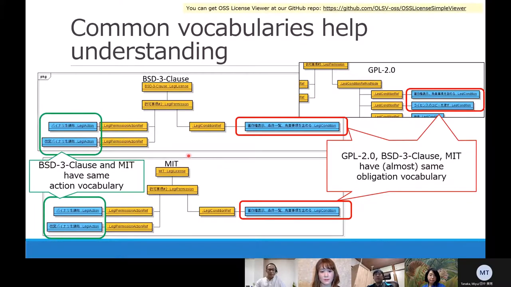So let's see another example. Here are the BSD 3-clause and the MIT license. These two licenses have different license text, but the content is very similar. Actually, in this clause, it's exactly the same. Let's look at the action. Here are two action vocabularies: the first one is distribute binary, and the second one is distribute modified binary. BSD and MIT have exactly the same action vocabulary, so you can easily understand these two licenses allow the same thing.